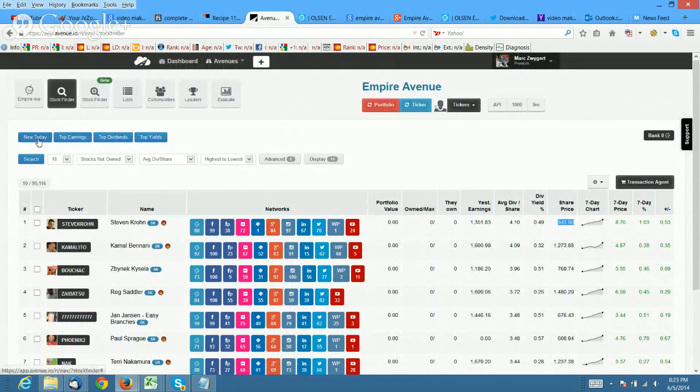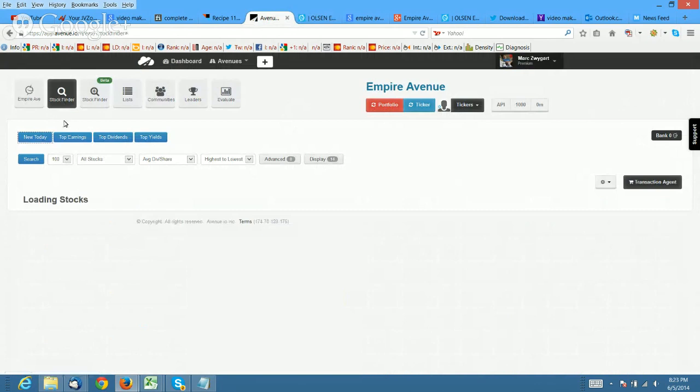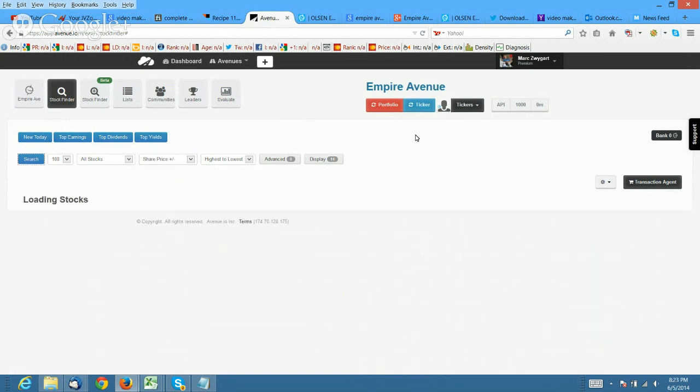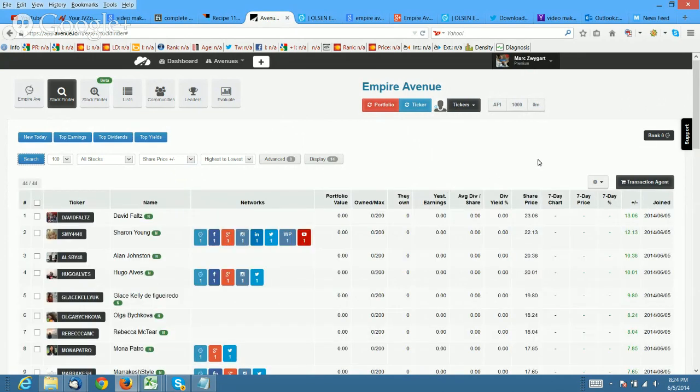First thing I'm going to do is click on New Today after clicking on Stock Finder. This is going to pull in everybody who has joined Empire Avenue today. You can go in here, and it defaults to average dividends per share, but I'm changing this to share price, and then searching again. Because these people have joined today, their stock price is low, and it's likely to go up.